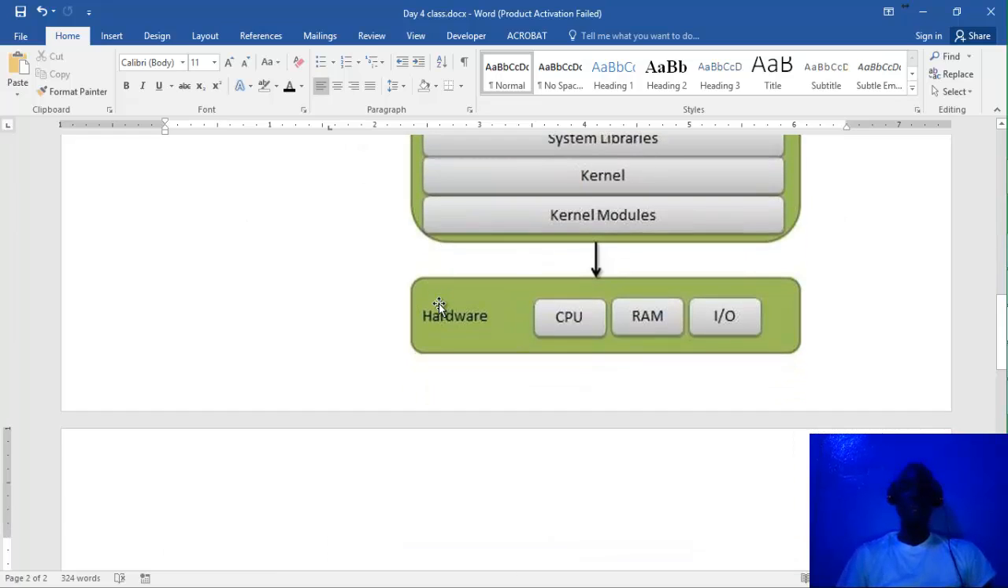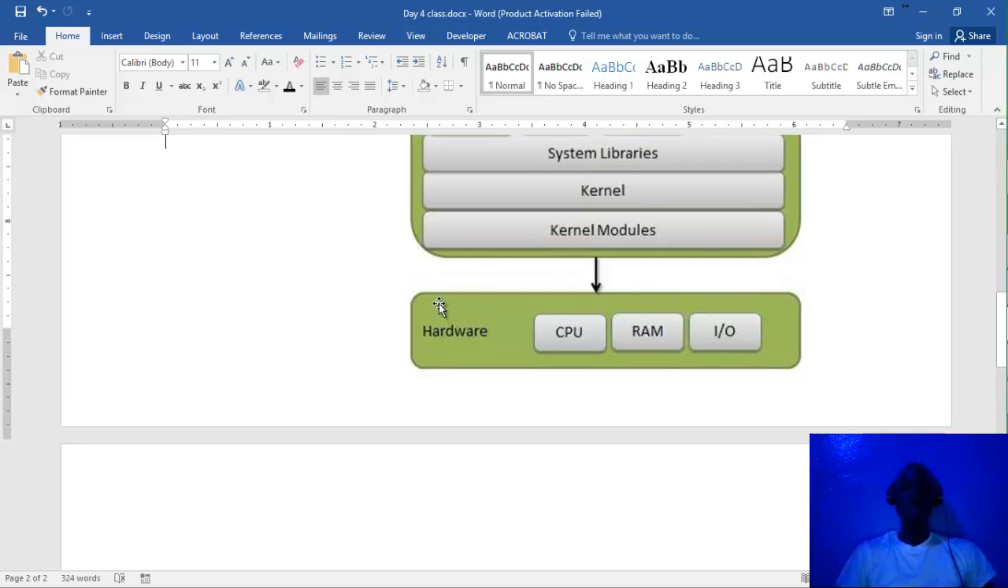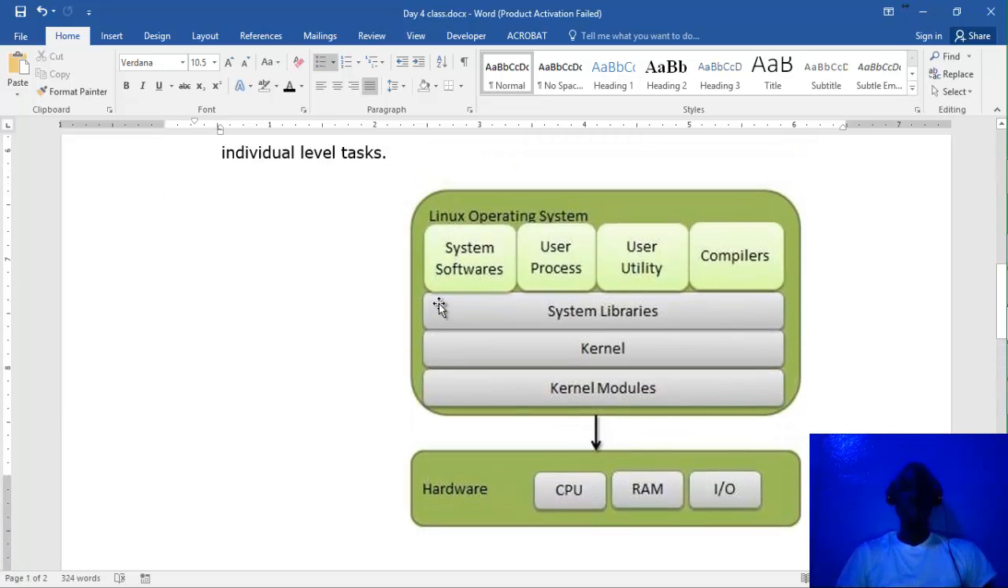So this is the diagram that I want to show you. So we have the Linux operating system, we have system software, user processing, user utilities, and compilers. So these are all specialized programs or things that we refer to as the system utilities. And we have the system libraries which sit beneath the system utilities. And the system utilities talk to the kernel, and the kernel talks to the hardware.